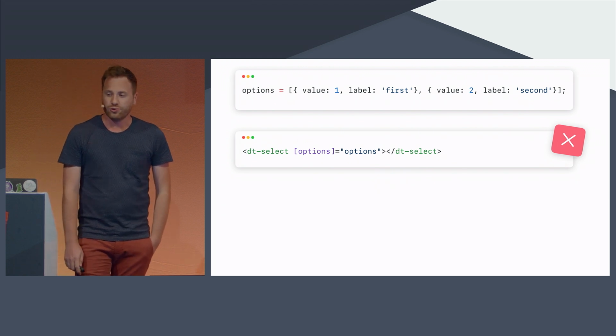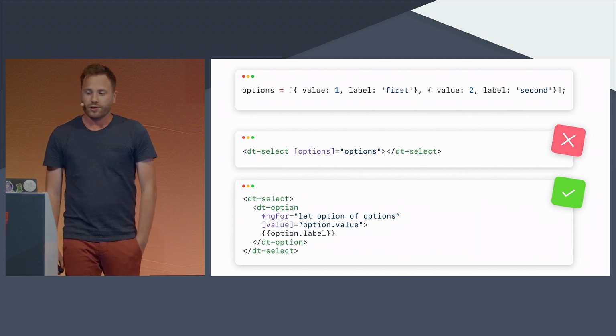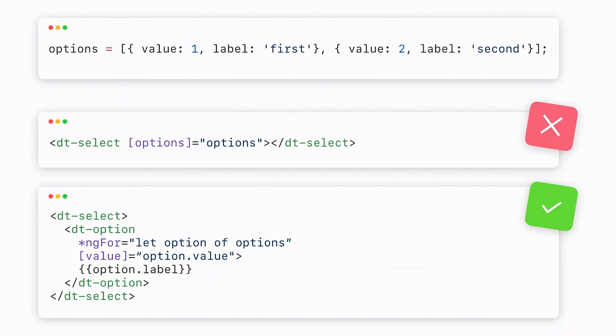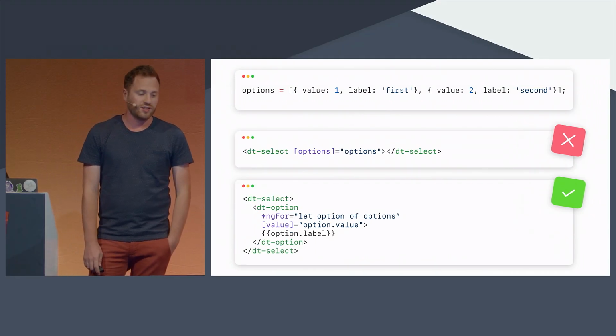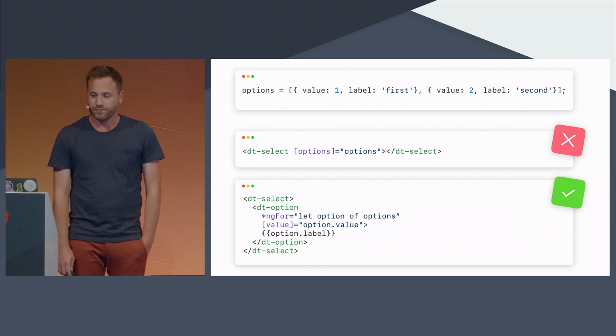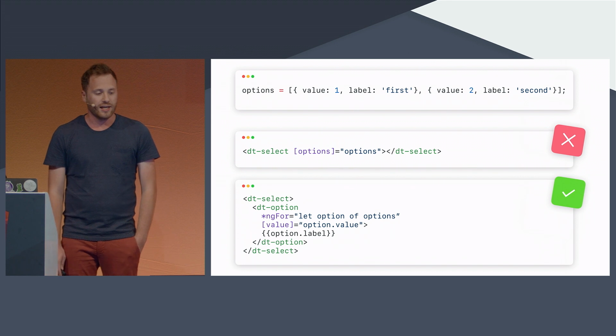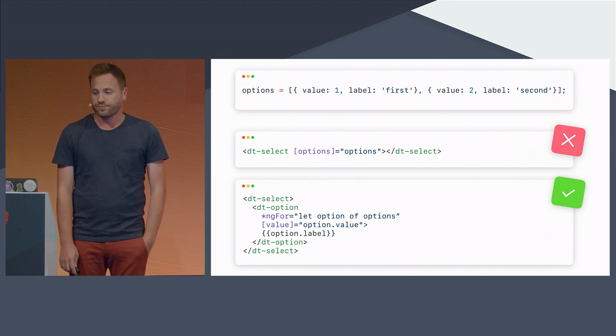A much better solution is to create a declarative API, where the user provides the data via an additional option component and loops over it via ngFor. He also defines what of the data that is passed in is the value of the option and what is the label of the option. So the user actually has the freedom and can use whatever data structure he wants to use.